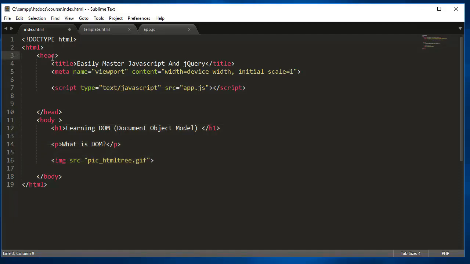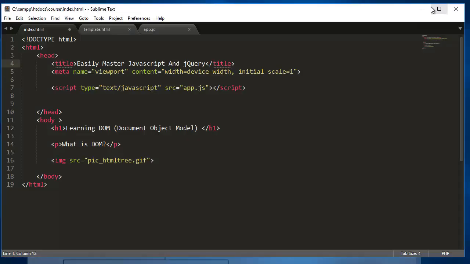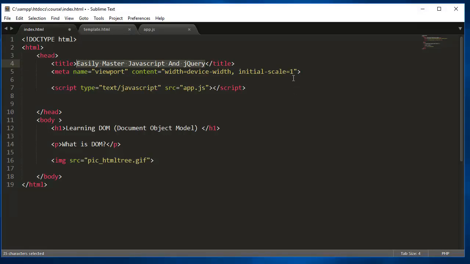Within the head, you have a title, which basically means this is what the page is called. This is something that you see up top where it says easily master. That's what the title tag means. And then you have several other tags and elements that you can add. But let's move on to your body tag. In this particular page, the body has an h1, a paragraph, and an image. And this is your document.